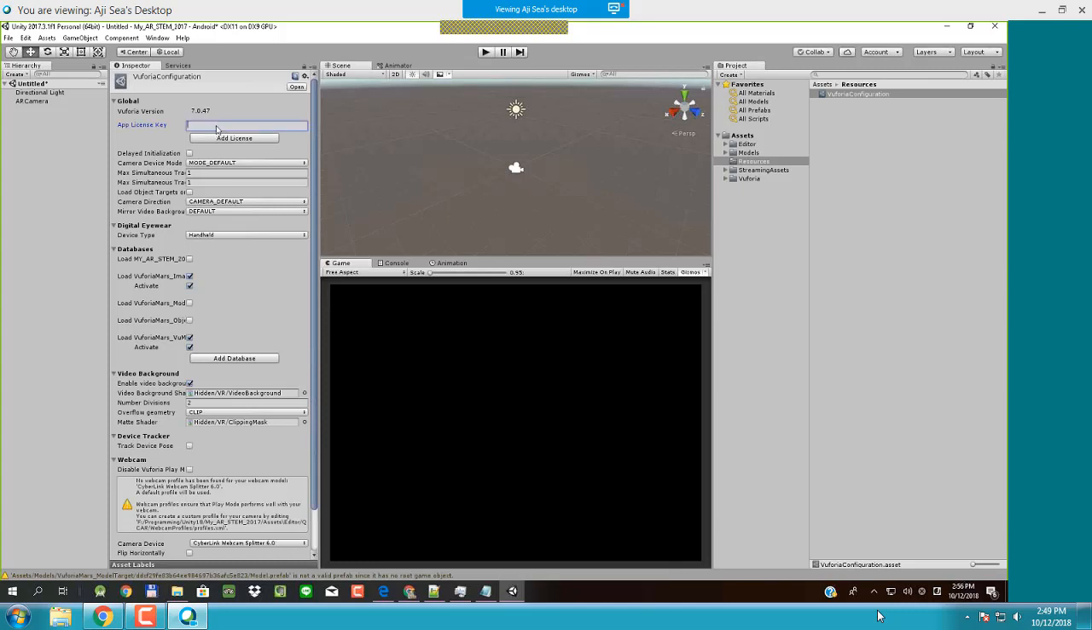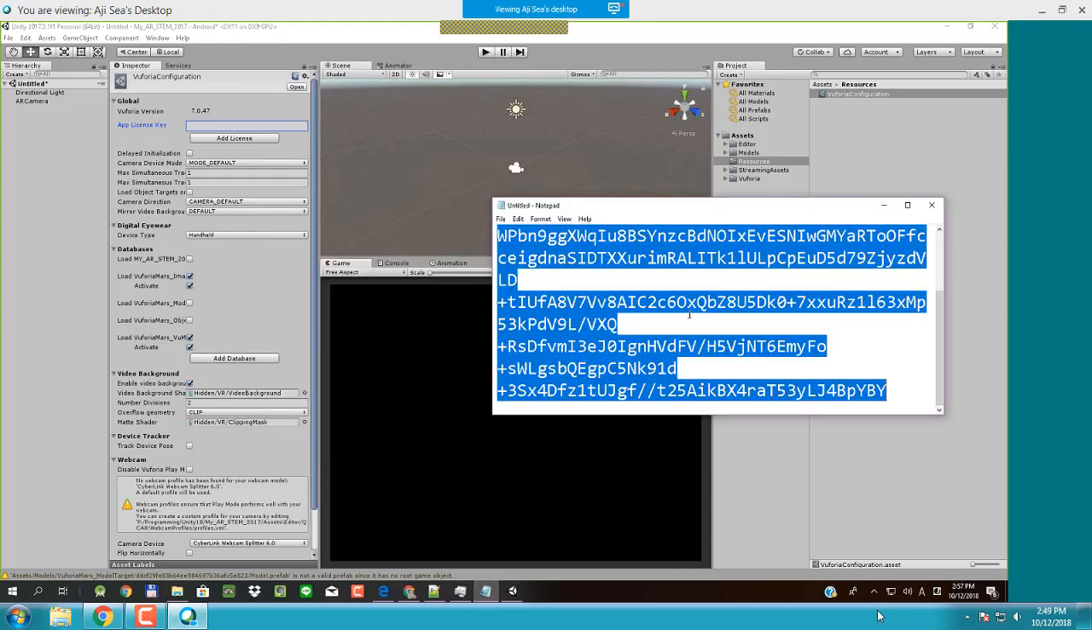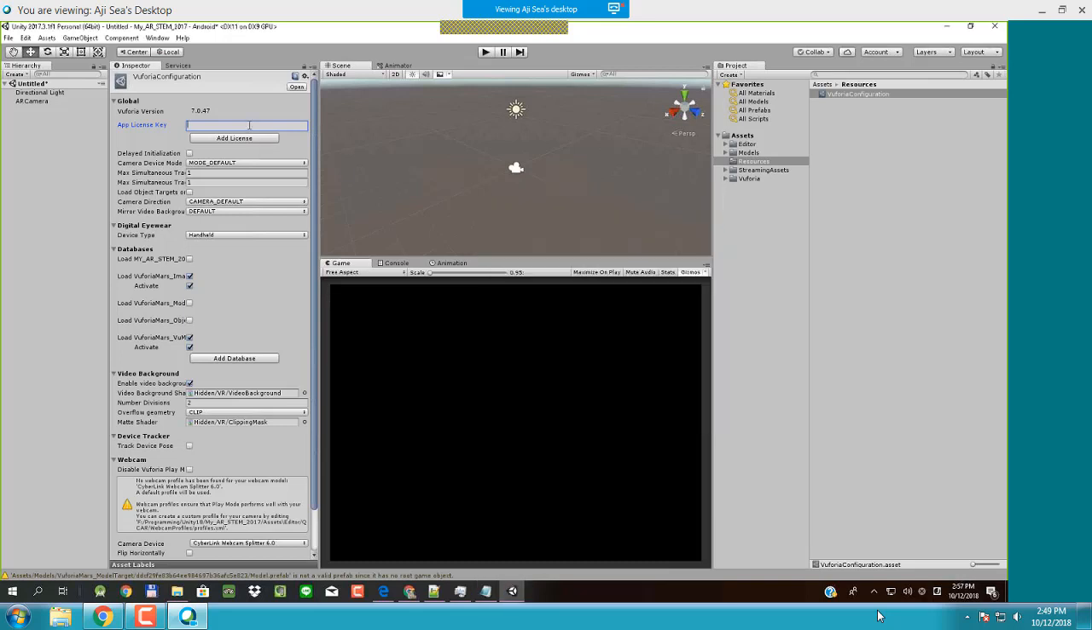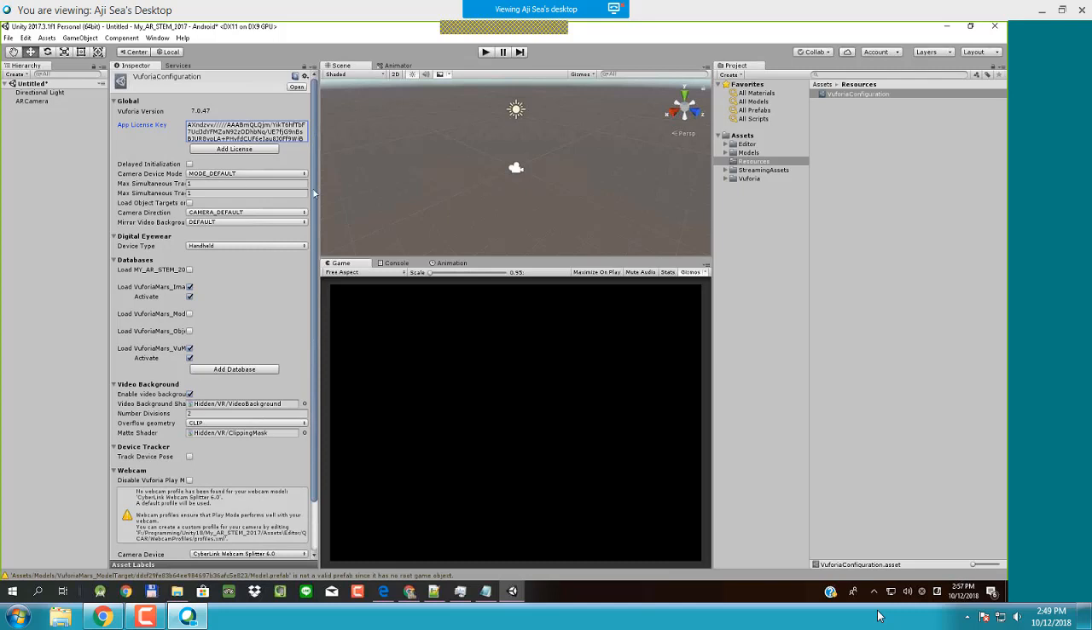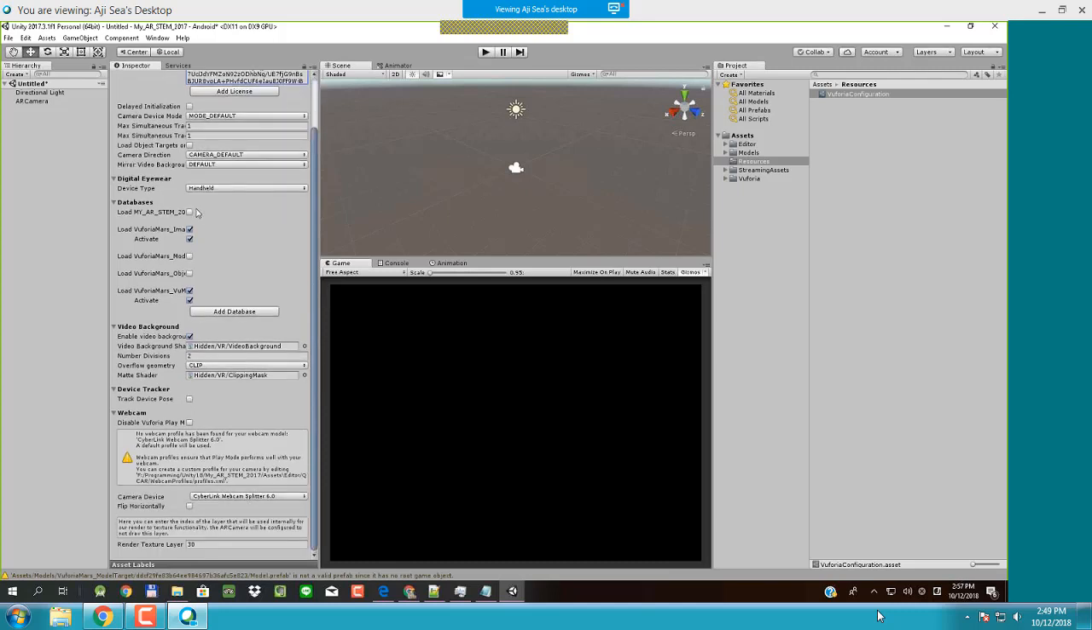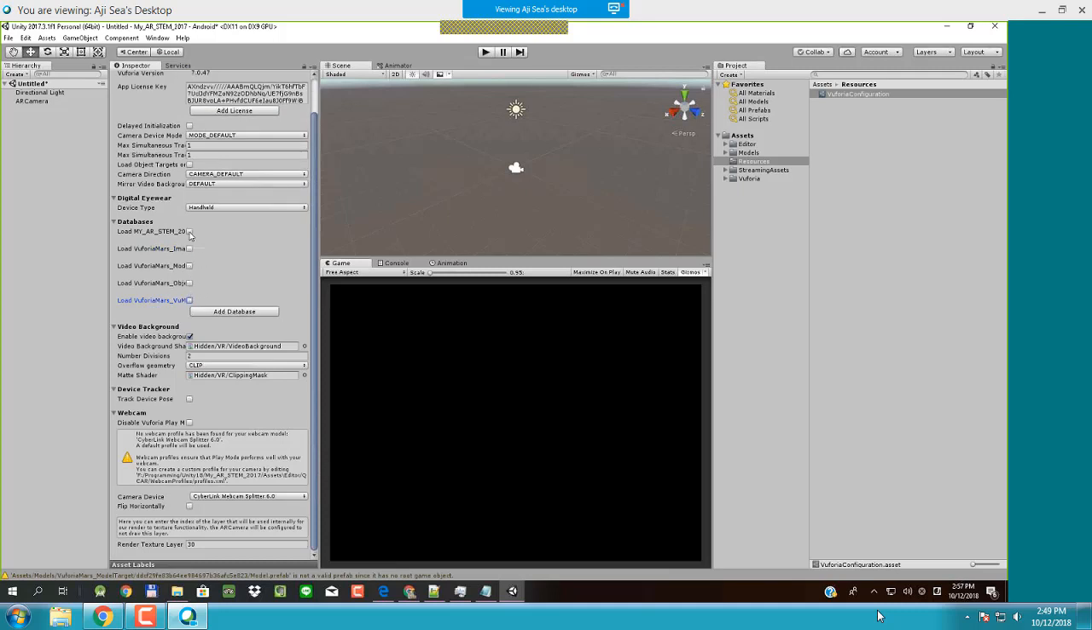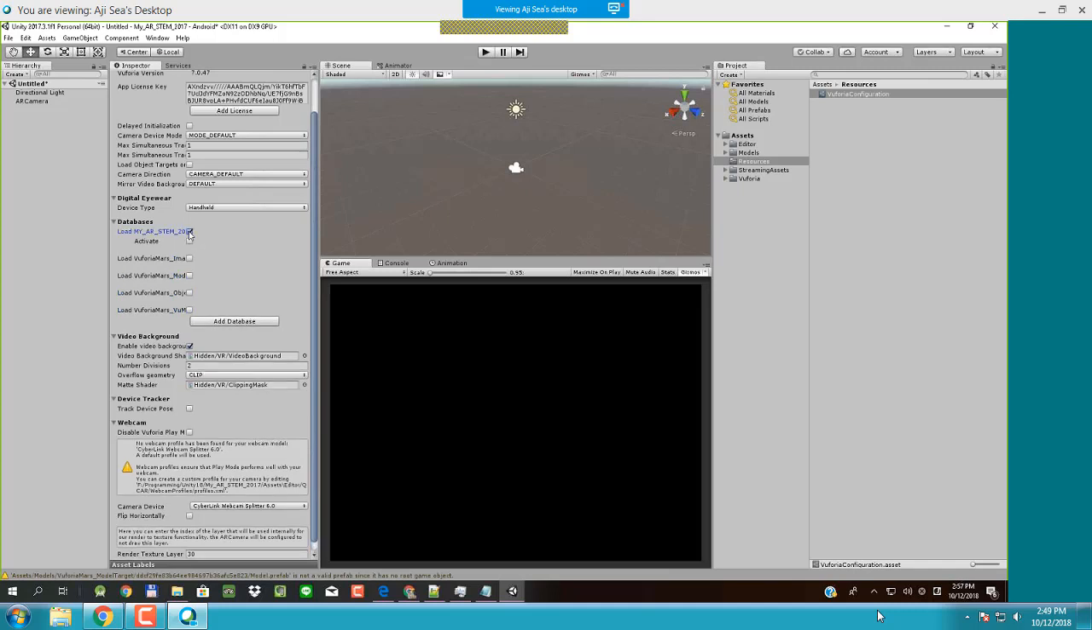And so I already said that we are copying the development key to Notepad, right? So now it's the right time to copy the code and paste it to the app license column here. So just basically copy and paste. And after that, if you are using the 2017 version of Unity, you need to uncheck these other options and check your own database. So these are databases that come with Vuforia. The default is the four databases below, and the one most above is your own database.